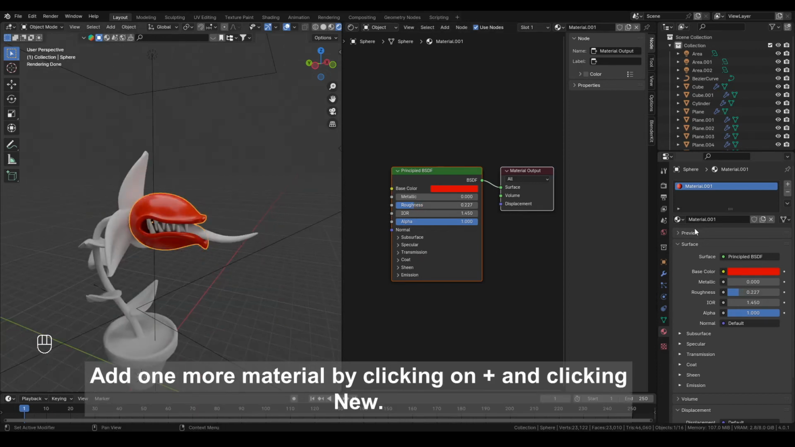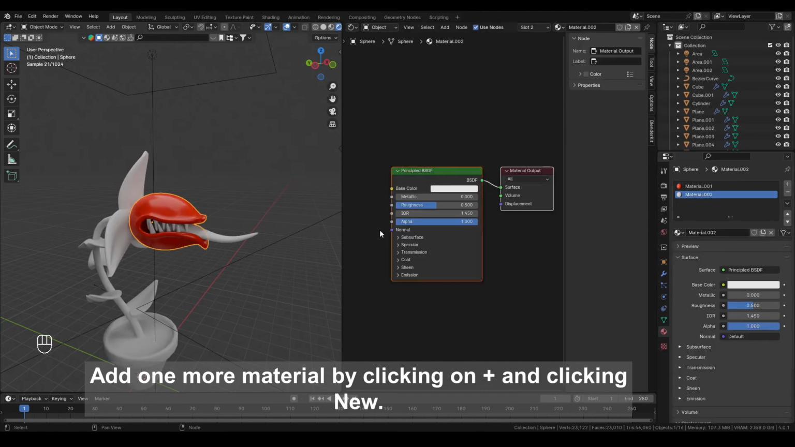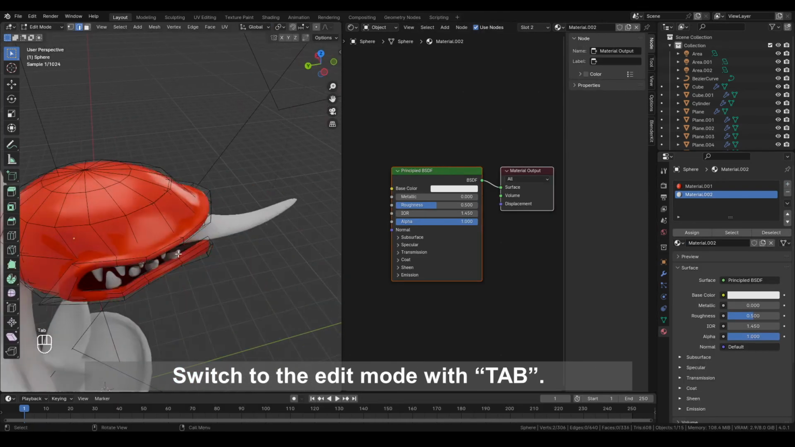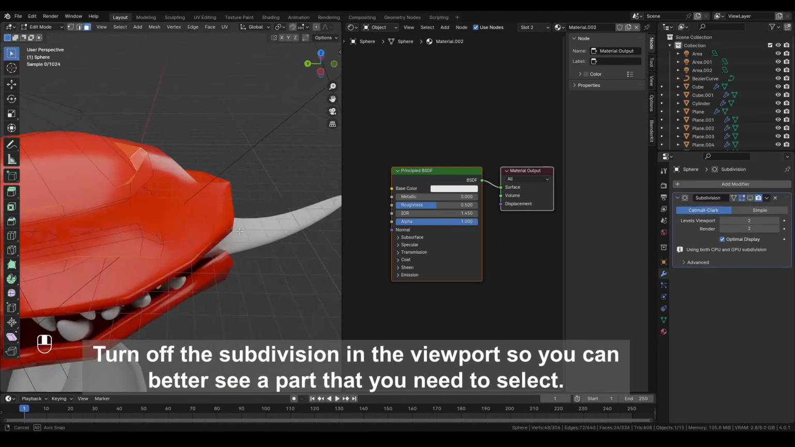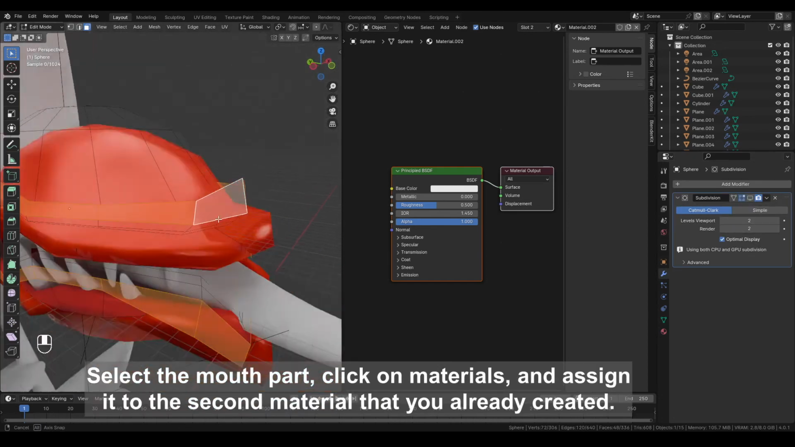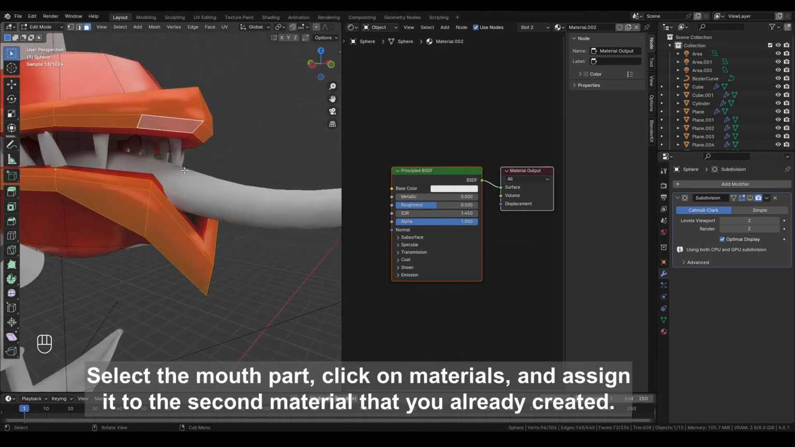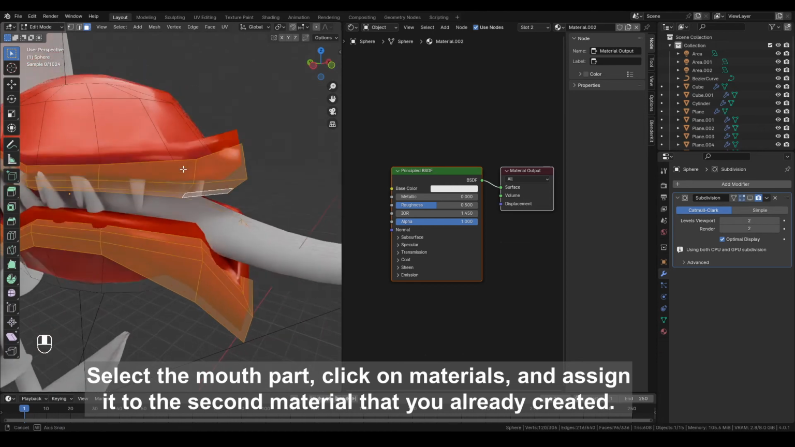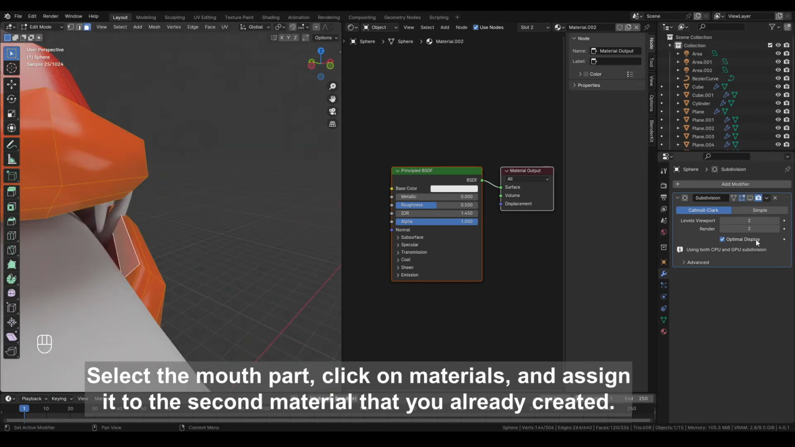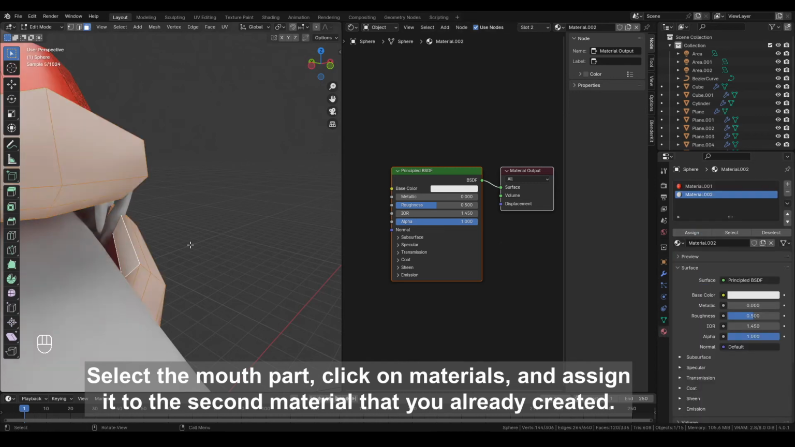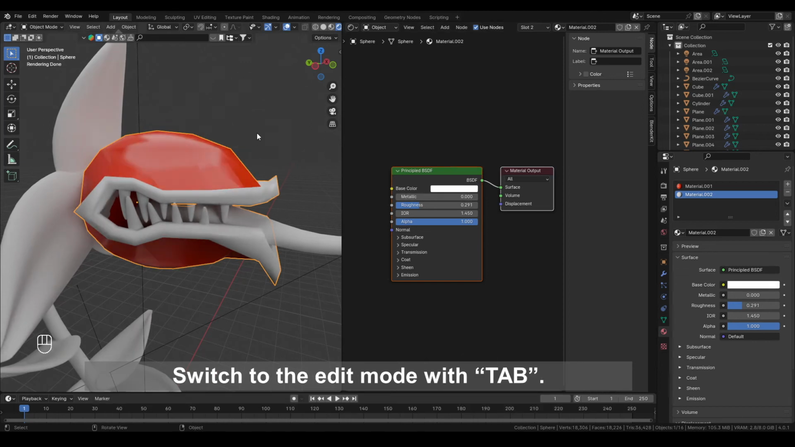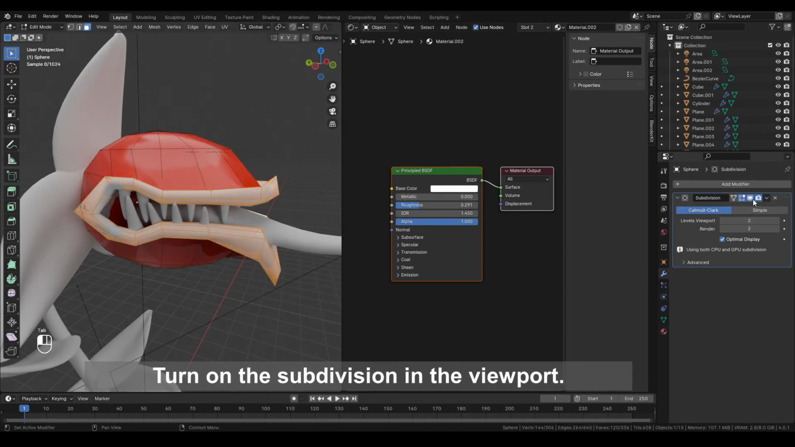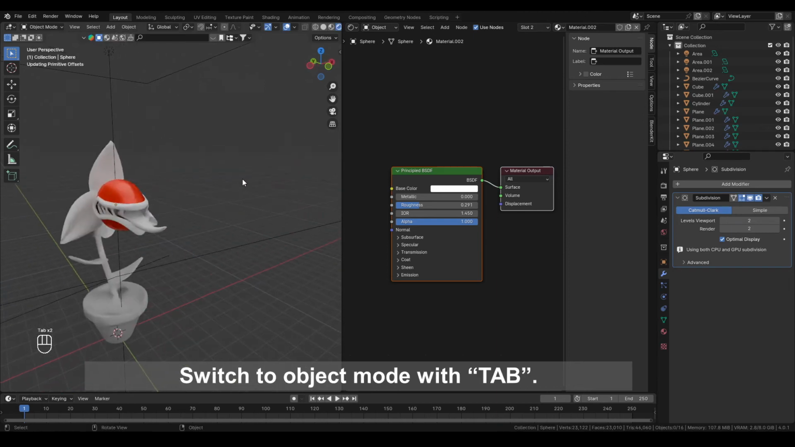Add one more material by clicking on plus and clicking New. Switch to Edit mode with Tab. Turn off the subdivision in the viewport so you can better see a part that you need to select. Select the mouth part, click on Materials and assign it to the second material that you already created. Switch to Object mode with Tab. Adjust the roughness and color of the head if it's necessary. Switch to Edit mode with Tab. Turn on the subdivision in the viewport. Switch to Object mode with Tab.